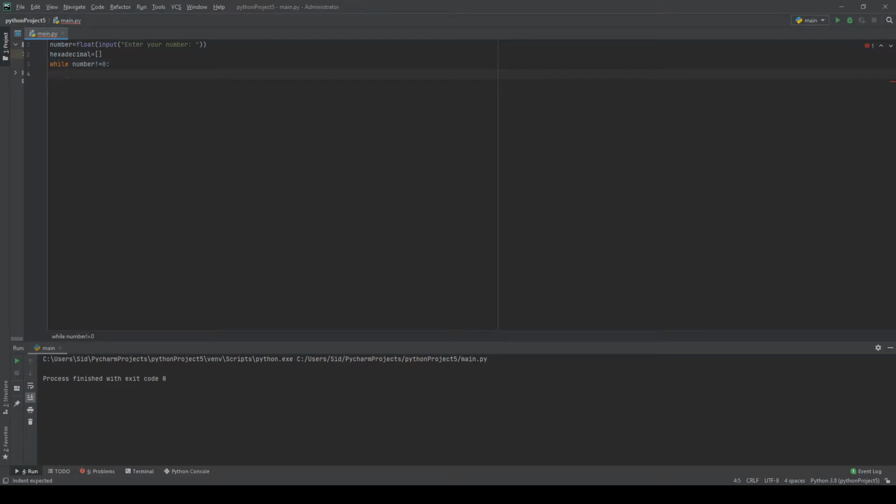And now in this loop I'm going to define a variable mag, or you can choose whatever variable you like. What you have to do is multiply the number by 16. What it's going to do is give us the multiplied value, right?